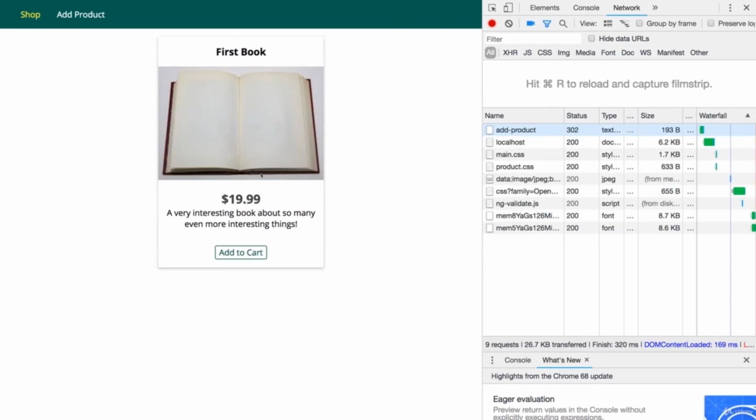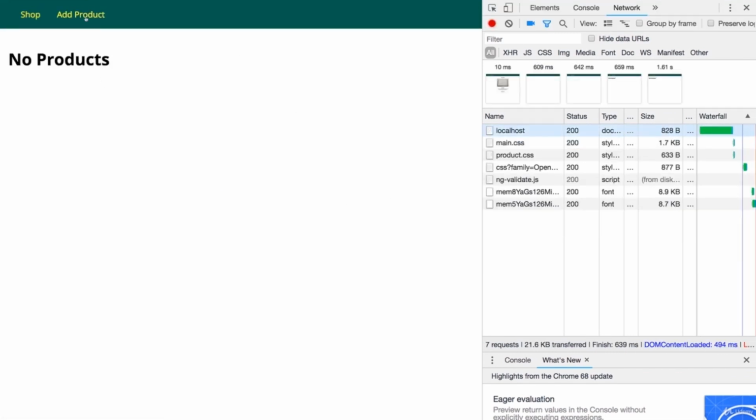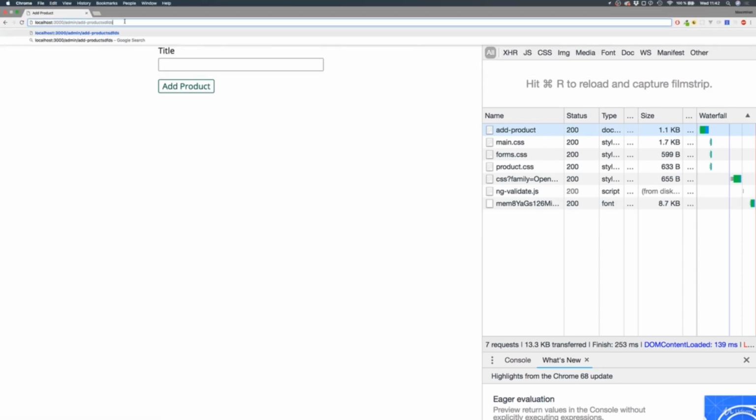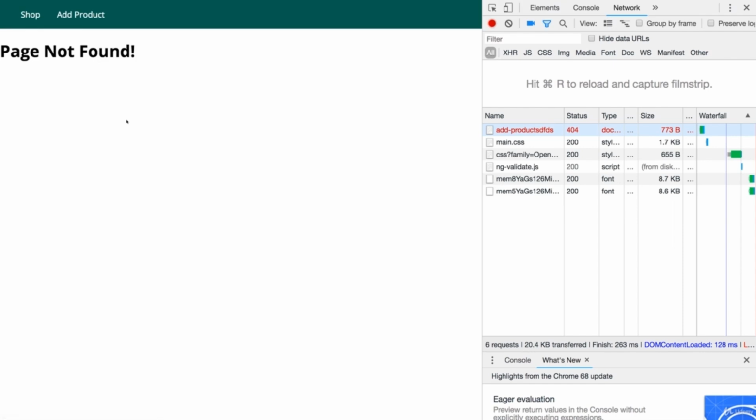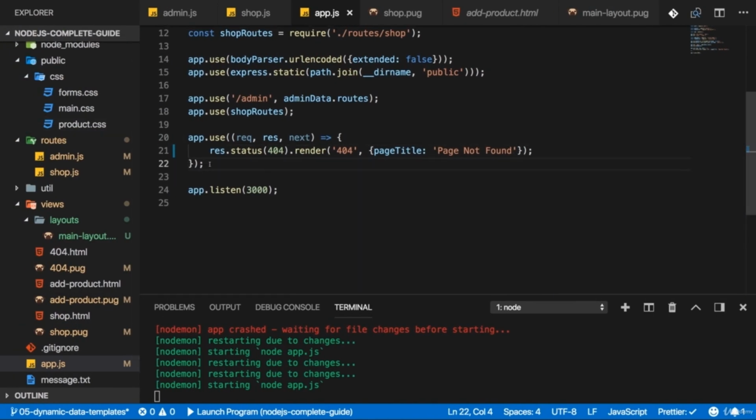If we now go to our page and reload it, we see shop here as a title. For add product, we see add product. And if we enter something random here, we see page not found. So now this is working, and now we're using Pug. Now you can do way more with Pug, and you can combine all these features and do crazy stuff. I recommend diving into their official docs if you plan on using that. I instead want to show you the alternatives too.